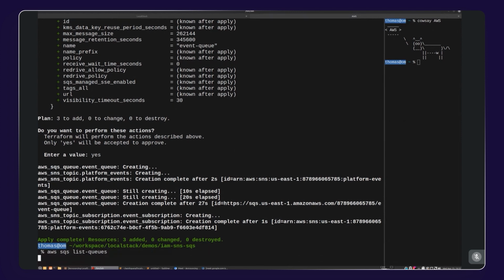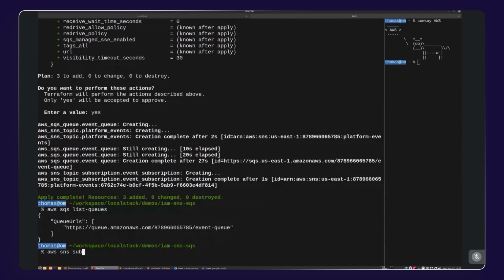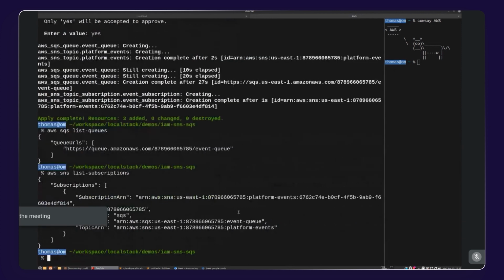Let's list the queues. So, okay, I can see that Terraform created the queue correctly. Let's also have a look at the subscriptions. All right, so you can see the list of subscriptions here. We have the event queue subscribed to the topic. And, as any developer, you'd think, okay, this is now set up properly.